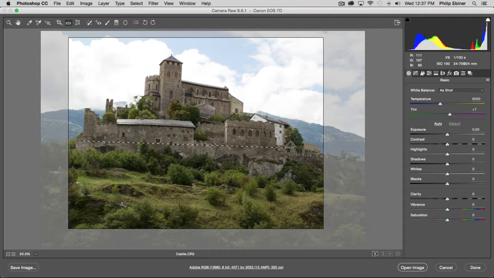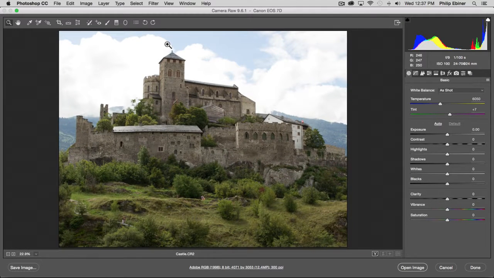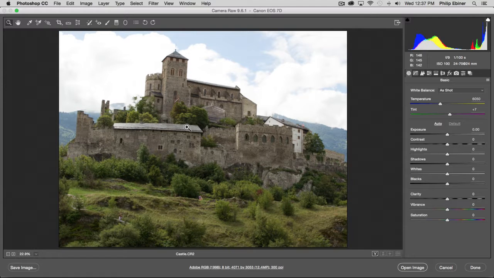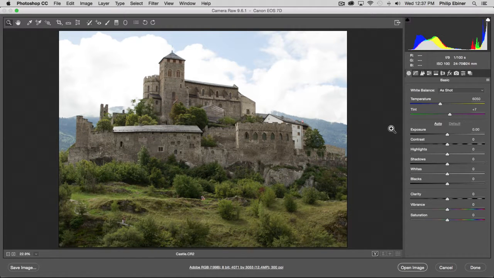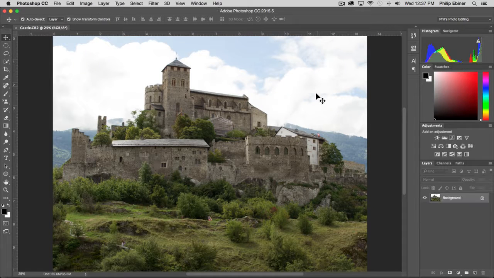But if I draw this line along this castle wall, like so, where the castle wall looks straight according to the line, and let go, it will rotate the crop. You see that it just rotated the crop. And then if I press enter, it rotates the image and crops it so that the image itself is straight. Before it was rotated, and now it's straight. Very cool option. So remember, just use this tool, click and drag along the actual horizon of the image.